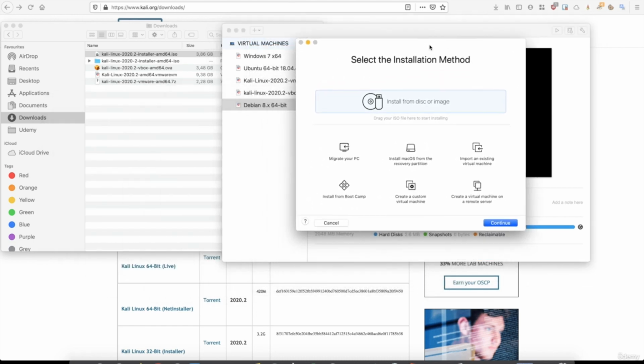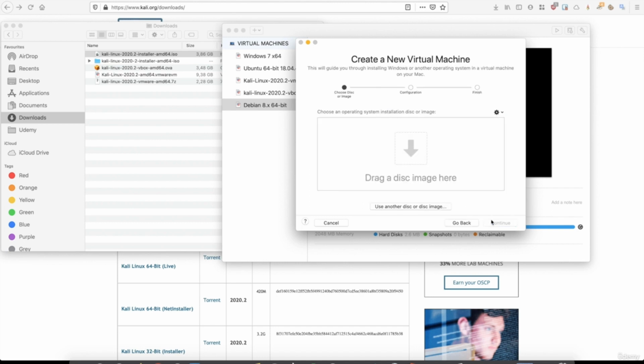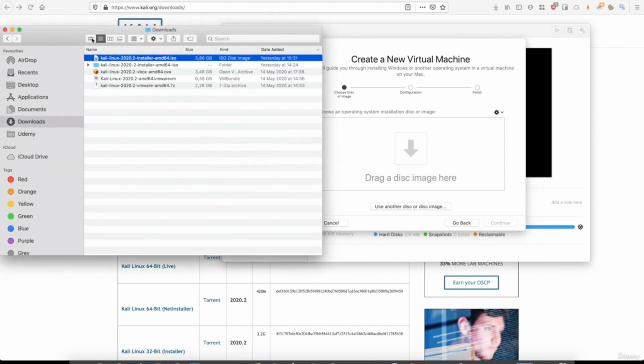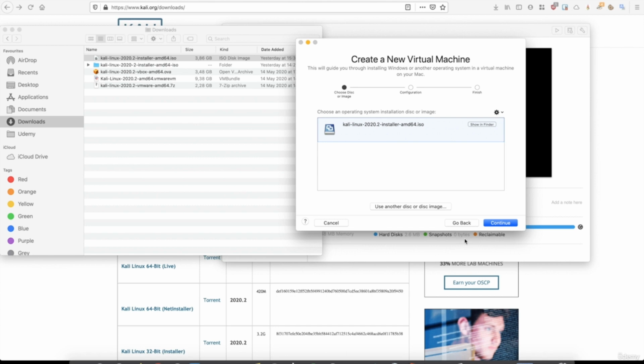We're on the installation method selection window. The big option, which is selected by default, is our option: install from disk or image. Now I can click Continue to move on. Now is the time to select the ISO file. We can just drag it from over here. Here's the file browser. Select the ISO file, drag and drop it in the installation wizard, and click Continue.